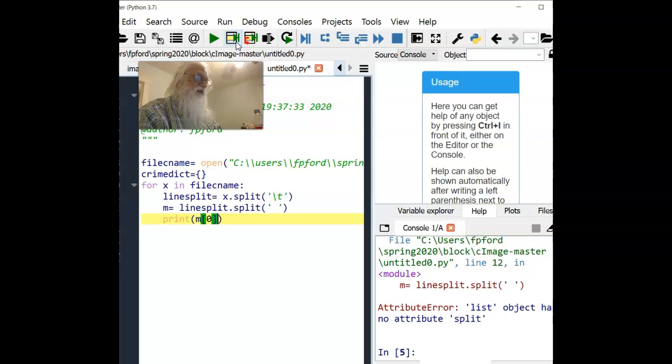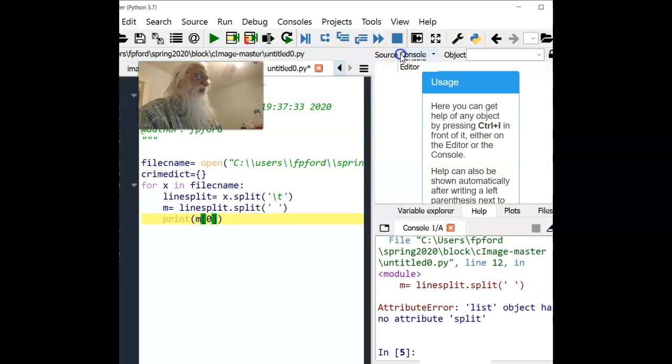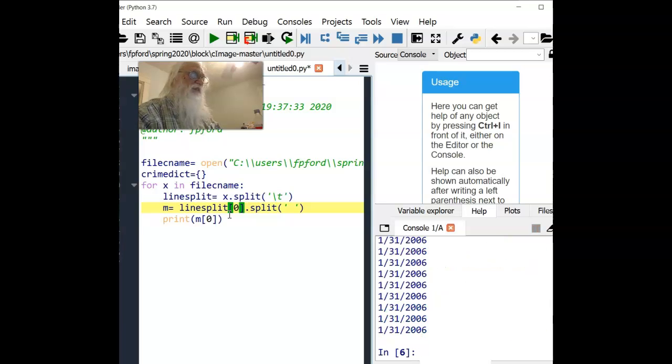list object has no split. Did I spell it wrong again? No. Oh, I know what I did wrong. Remember that line split is a list. So what I have to do is get the first element of the list and split that. And you can see that works fine.